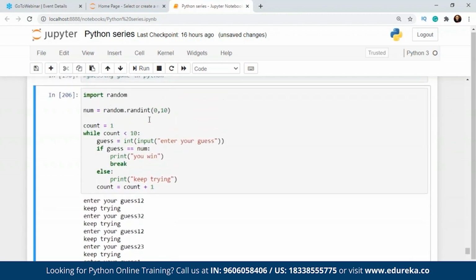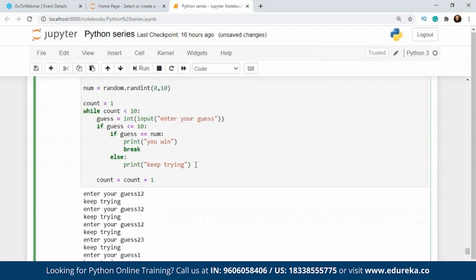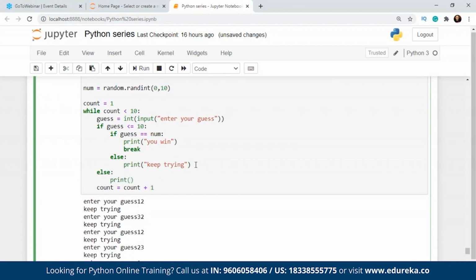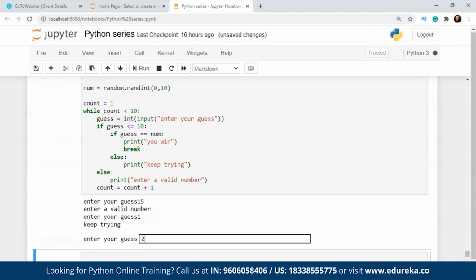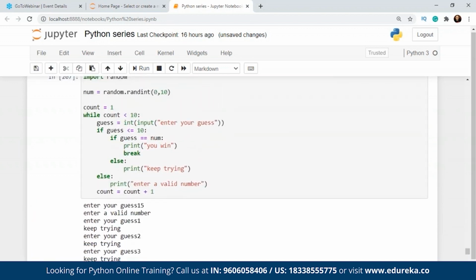Right, so you have to define a few more other things, like if guess has to be less than or equal to 10, and guess is equal to number, then only we'll check. Or we can make it as a nested loop also. So this is how you create a guessing number game in Python.